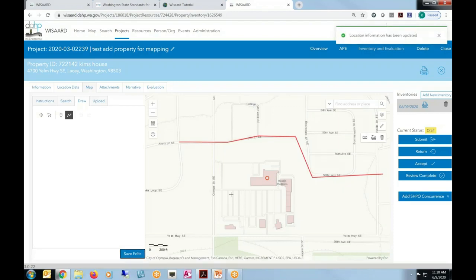Now, please only draw one line. I know that there are times when the linear feature is split up. We haven't really exactly figured out what to do with that yet because currently the database only accepts one shape per property. So if you draw extra stuff, just make sure you leave it with one feature.